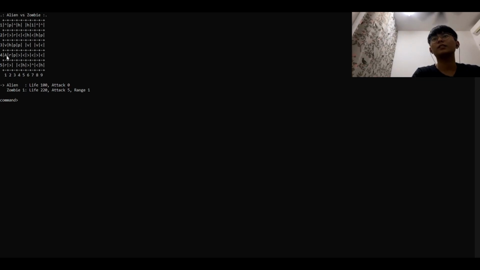Okay, the next thing is P. P means pod, P-O-D. When the alien hits P, it will cause a zombie inside the range 10 units of damage. If I have 2 zombies inside the range, it will randomly choose 1 zombie to cause damage. It won't cause 2 zombies the same damage.